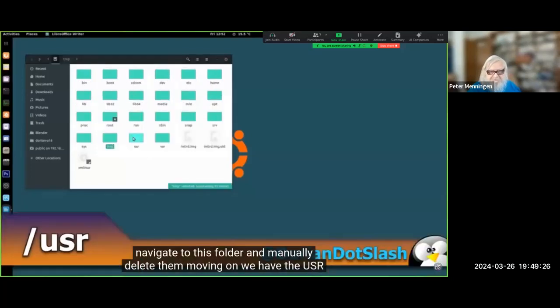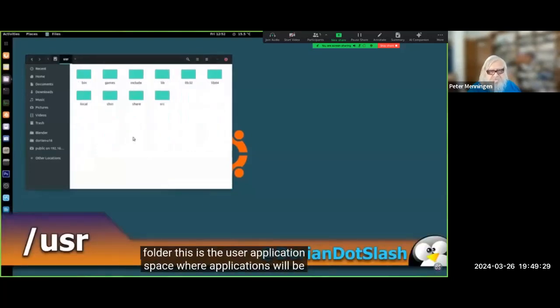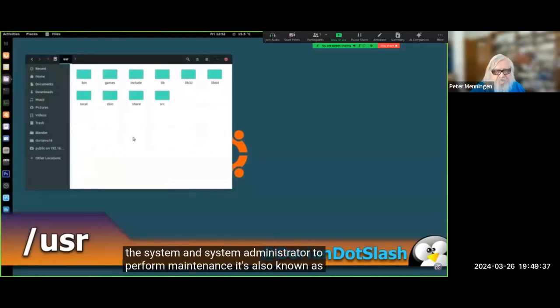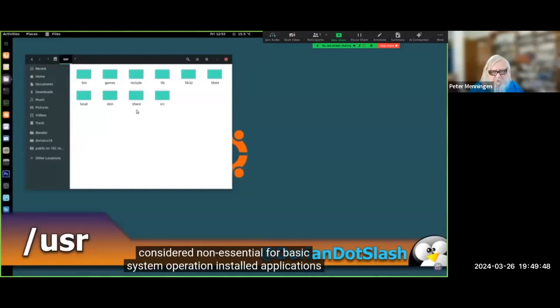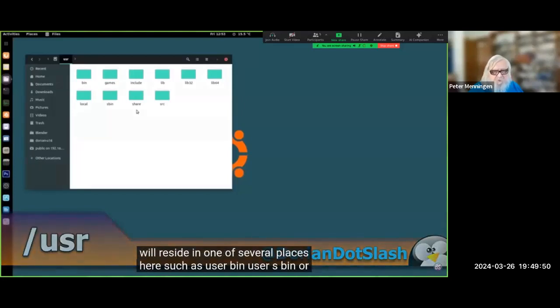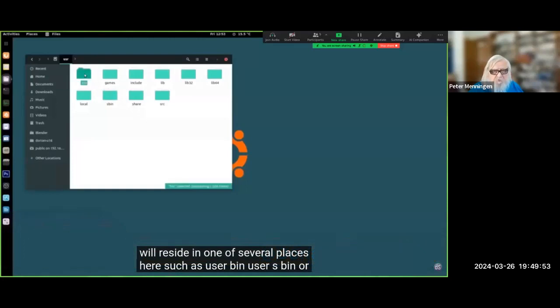Moving on, we have the USR folder. This is the user application space where applications will be installed that are used by the user, as opposed to the bin directories used by the system and system administrator to perform maintenance. It's also known as Unix System Resource, and any applications installed here are considered non-essential for basic system operation. Installed applications will reside in one of several places here, such as usr/bin, usr/sbin, or local/bin, local/sbin, with their required library stored in usr/local/lib or usr/lib.